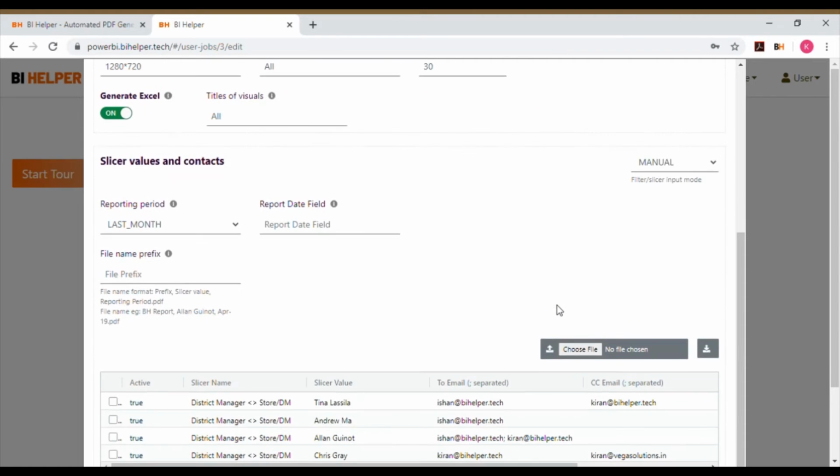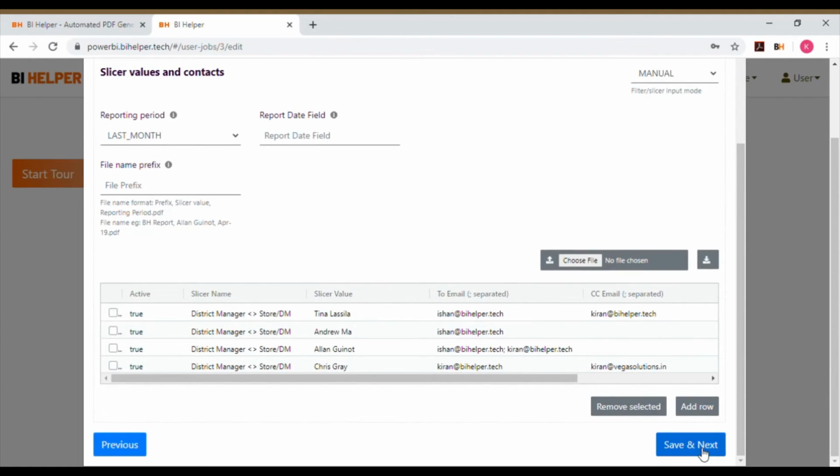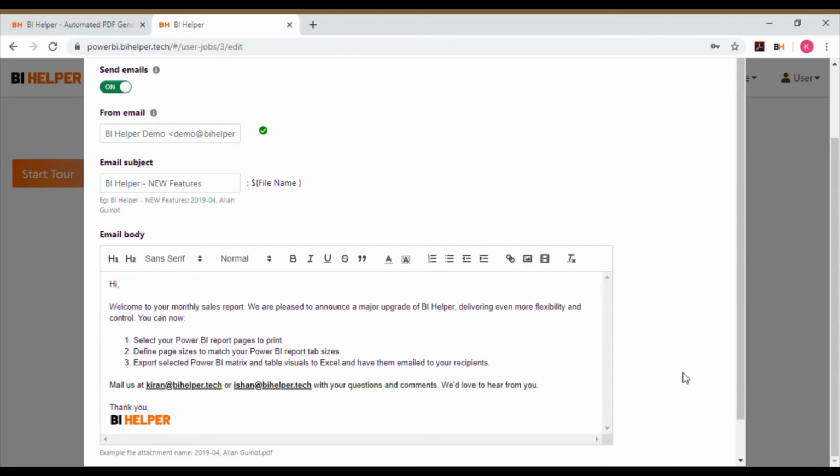The final step is email setup. You can customize the sender mail ID, subject and body, including logos, images, multiple fonts and colors.